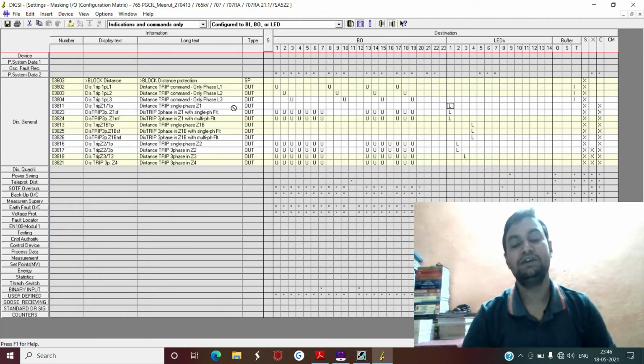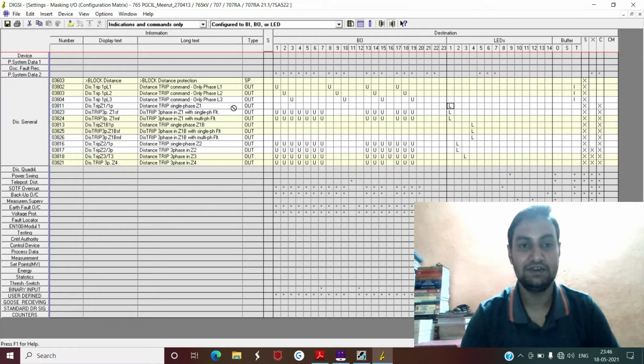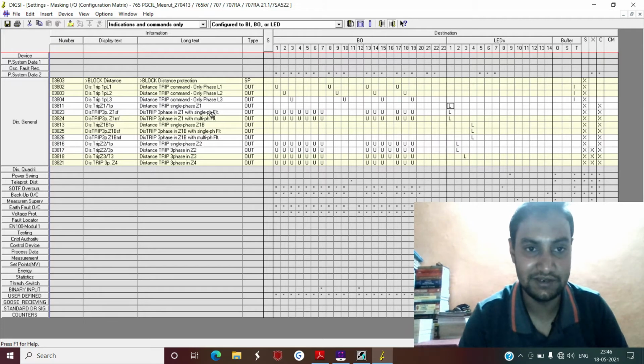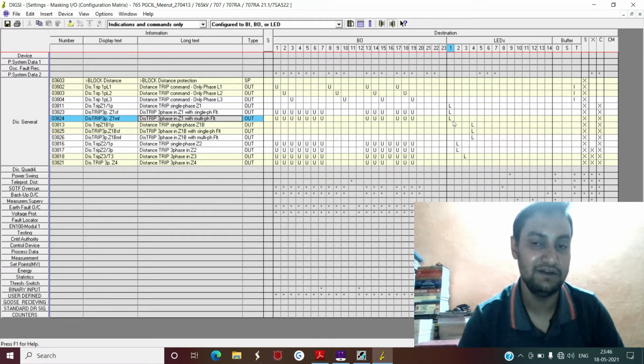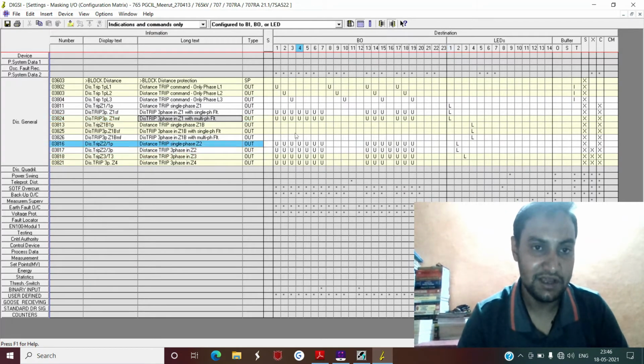Suppose your relay has detected a phase to phase fault, suppose it has detected an RY phase to phase fault, then generally it will issue your 3-phase trip command. And once it has issued a 3-phase trip command, then this signal will be high, that is distance trip 3 phase in zone 1 with multi-phase faults. And once this signal is high, again this LED will be latched. So LED 1 will be in latched state.